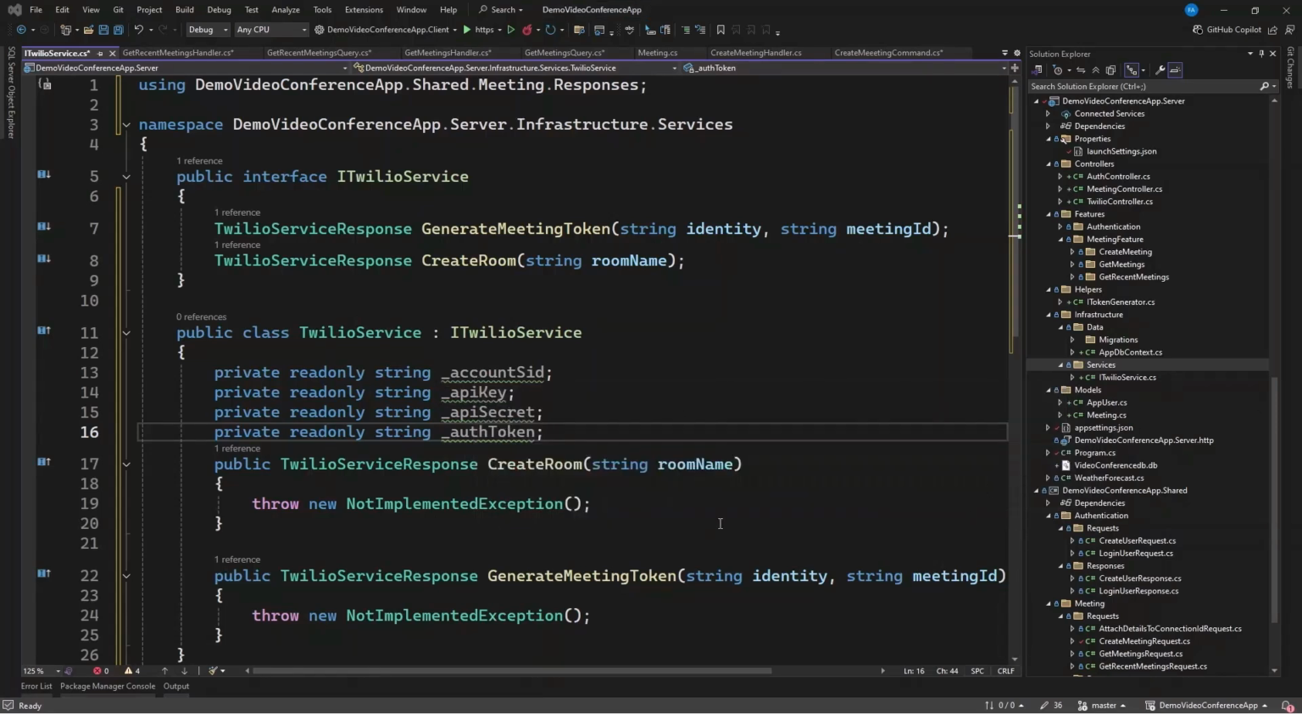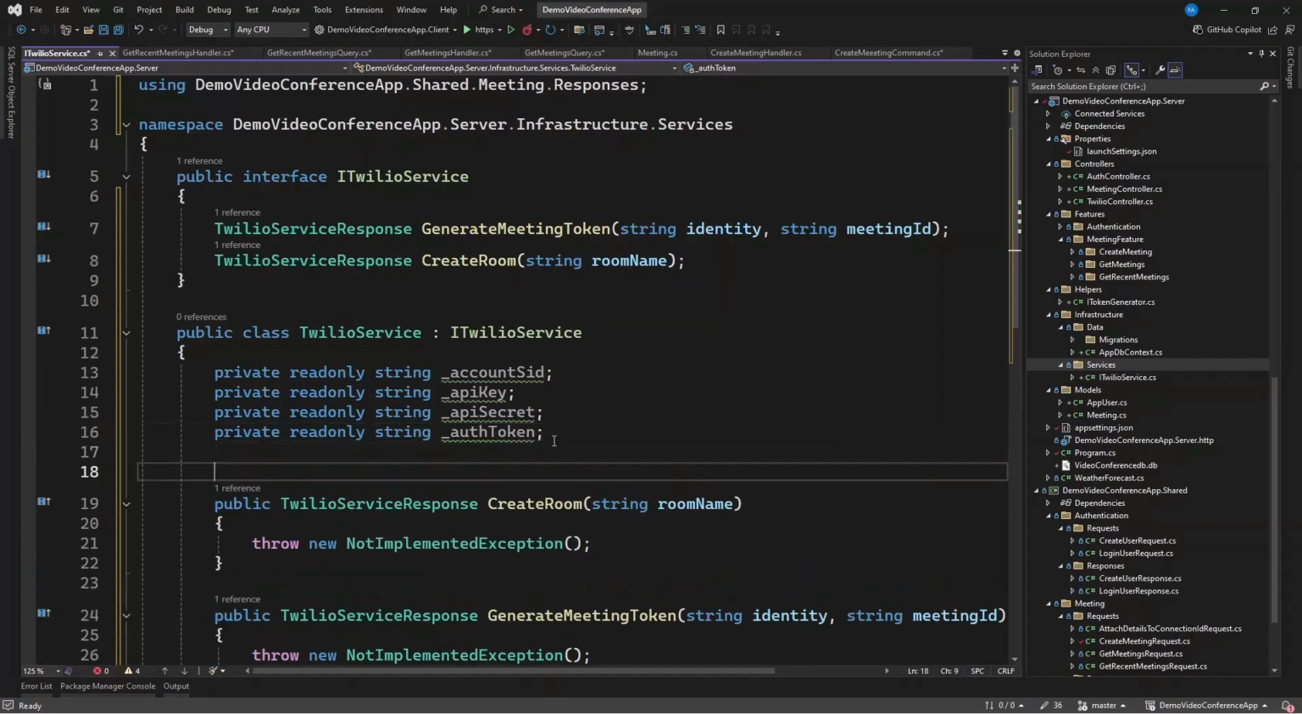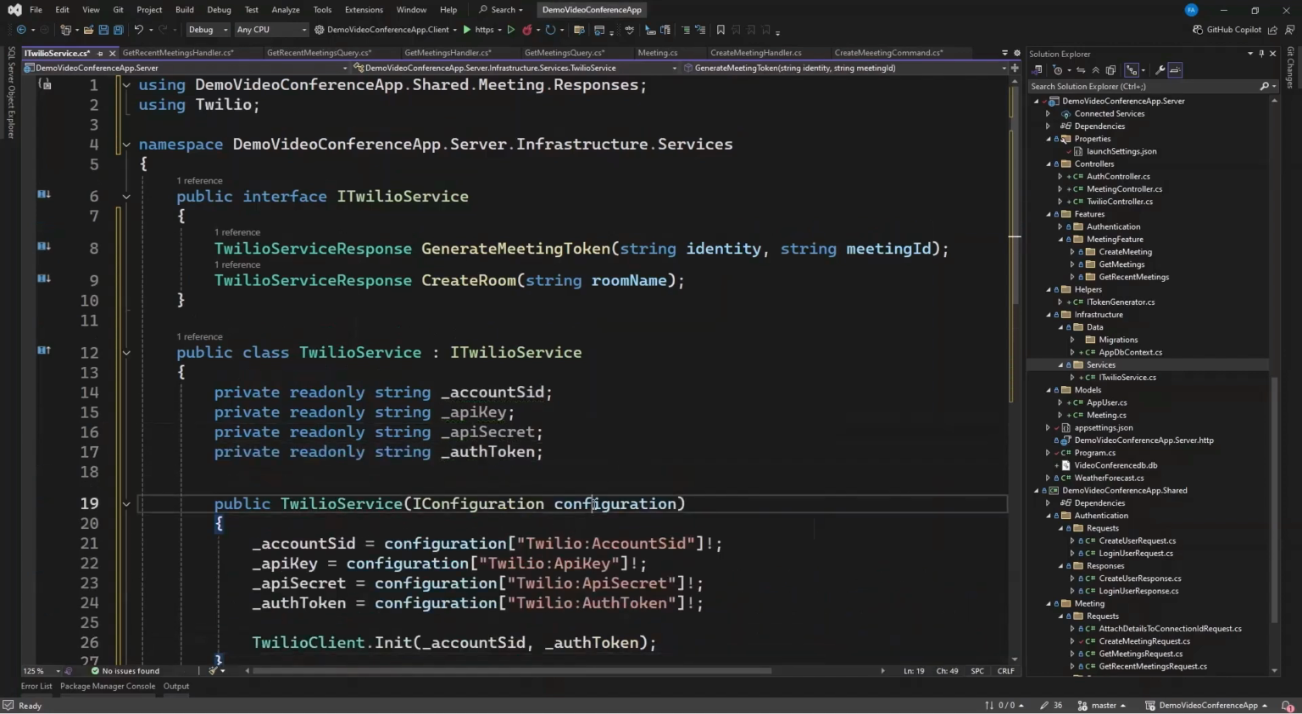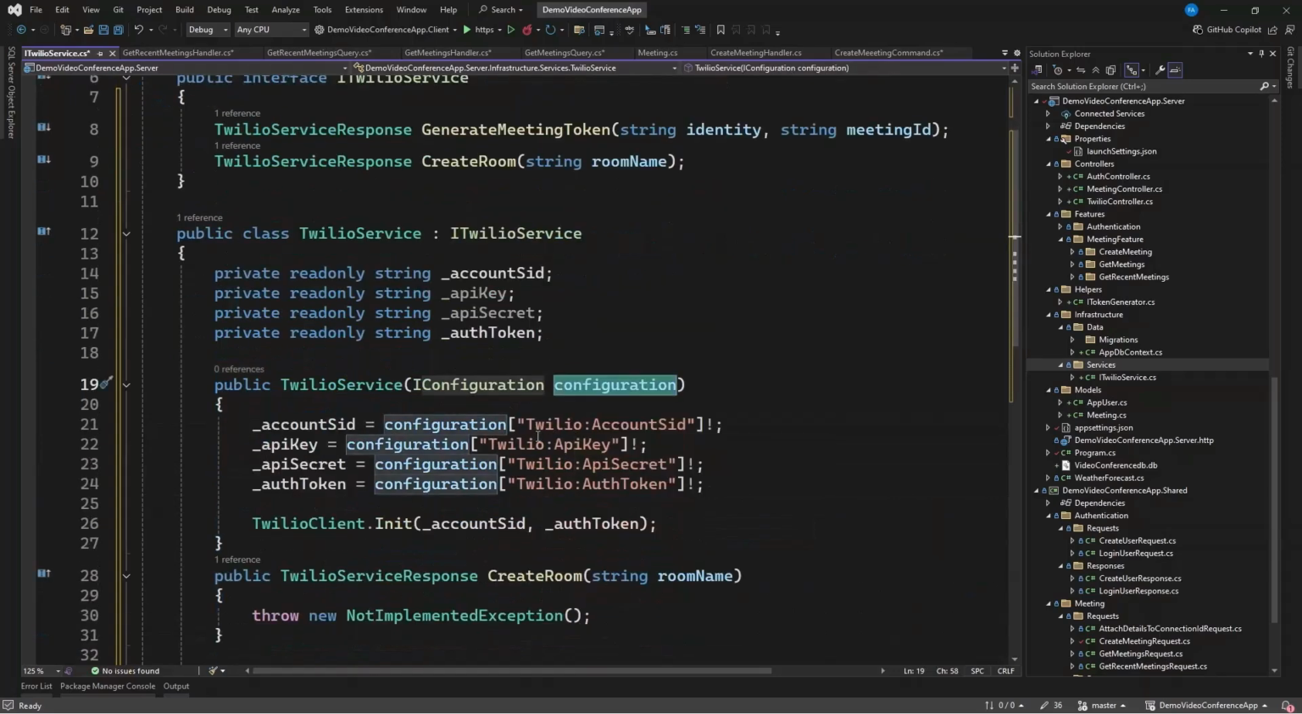Let's create a constructor for this, and now inject our configuration in here, and then we're going to create a section known as Trilio. We're going to specify all these as keys so we can grab them and now store them here. Okay, so once we have that, we can go and initialize this Trilio client. We specify the account ID and an authentication token.